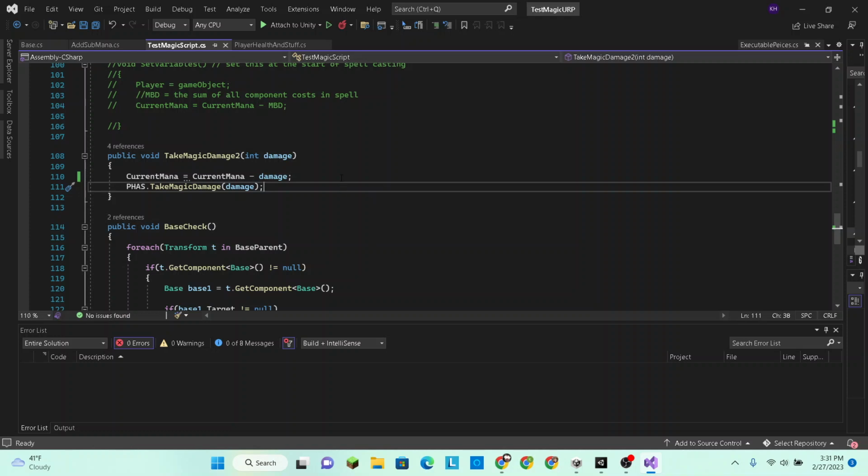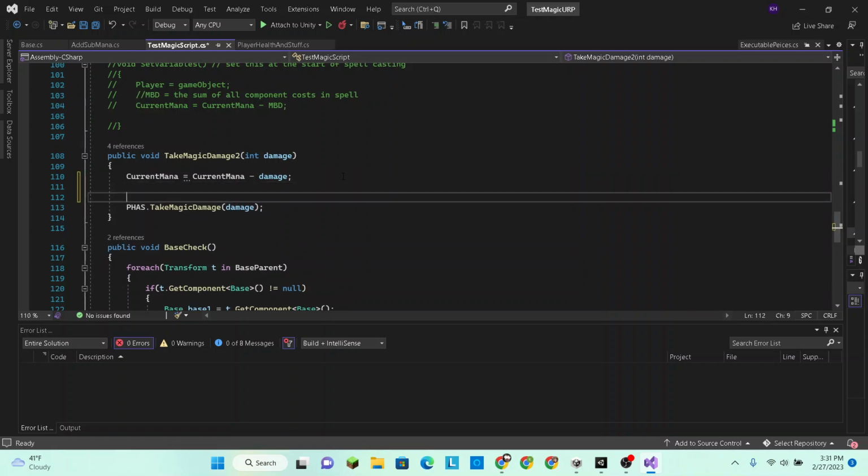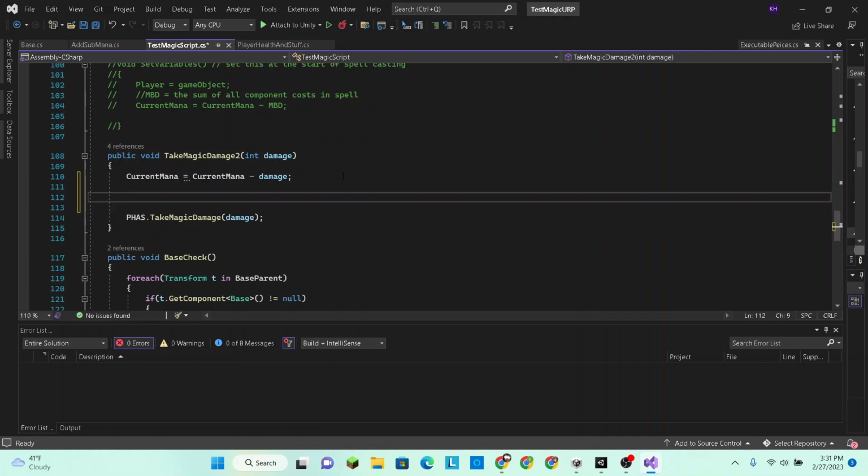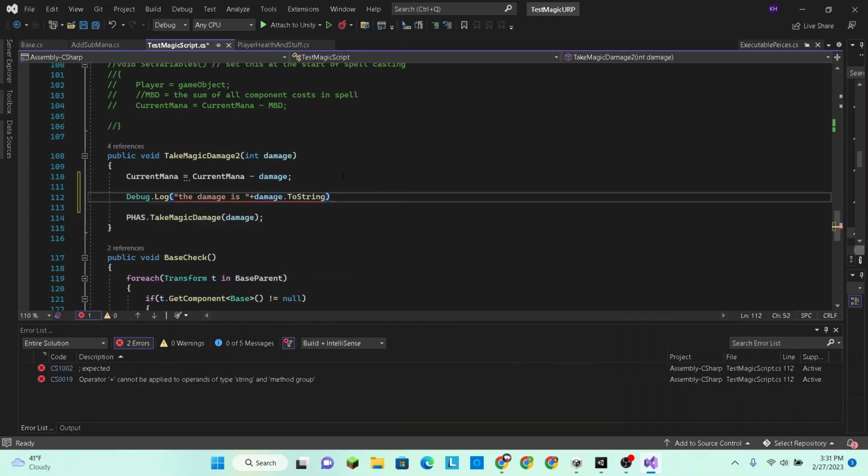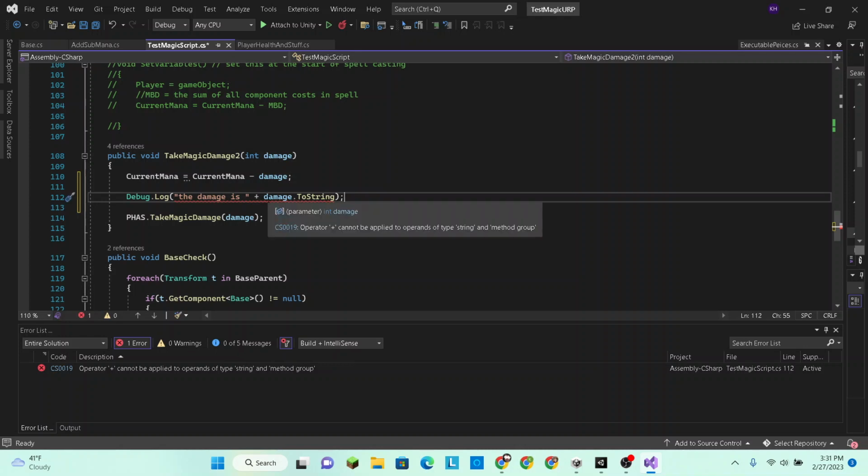Let's make sure that it's not something to do with the damage, just because Unity might be weird. Okay. Debug.log. And we're going to say the damage is, then a plus, and then damage dot to string. It's upset. Why is it upset? Plus cannot be applied.